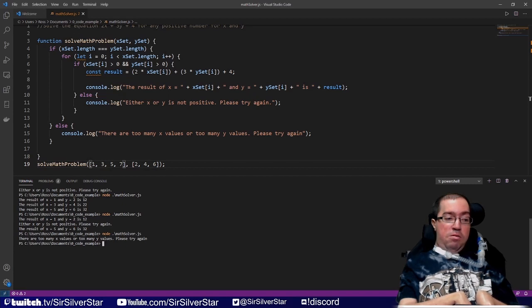So there are too many values of X or too many values of Y. Let's try again. As we simply do this, get rid of this, and then save again, we should get the same result that we got the first time. Right? Which is exactly what happened. So, with that, we have made our first program. We have recreated the system that I showed in the very first video of this software series.